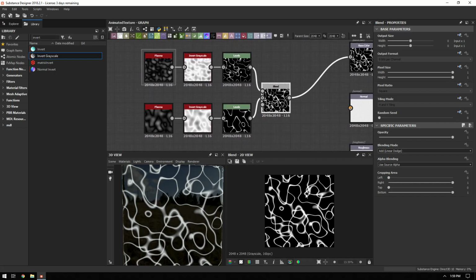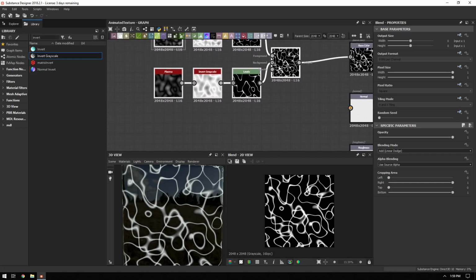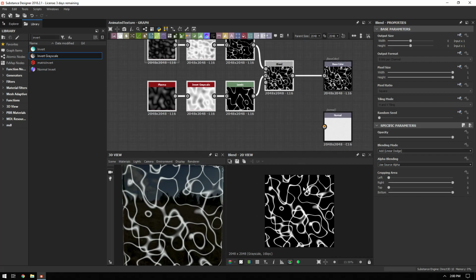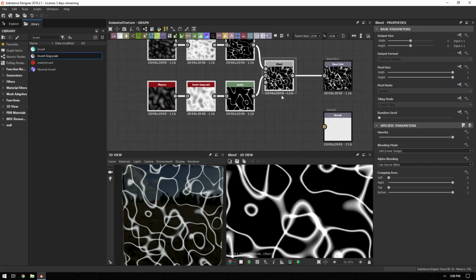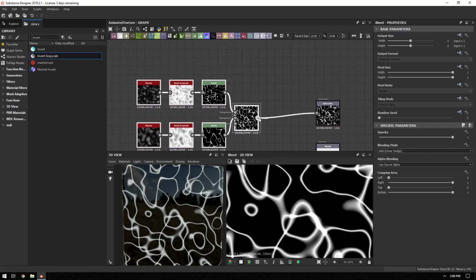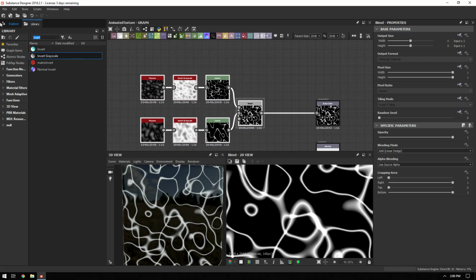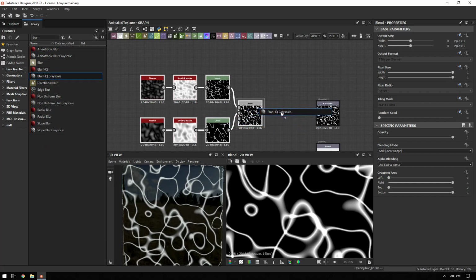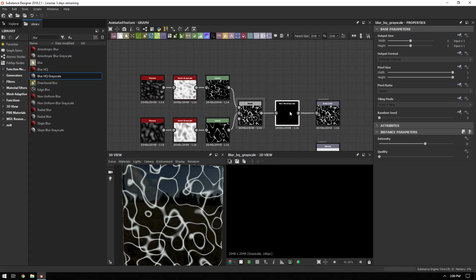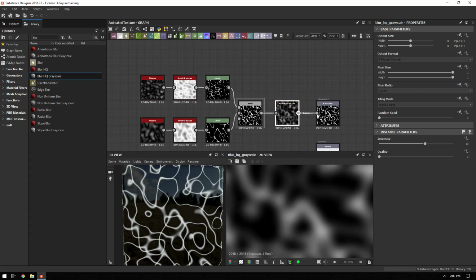So that's essentially what I want my texture to look like. Something a little bit like that. We have two different tiers of these things going. If I wanted to, I could even put a little bit of a blur in here just to clean this up. So I'm going to do the high quality grayscale blur, and I'm just going to drop this on the line here. Oh, I missed. I'll just plug that back in.